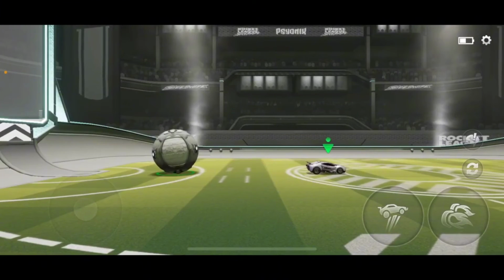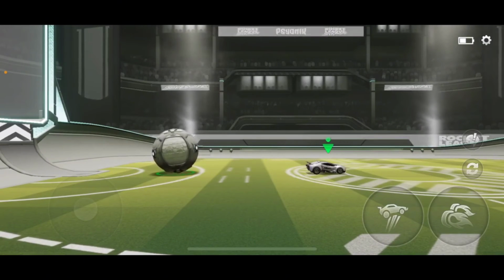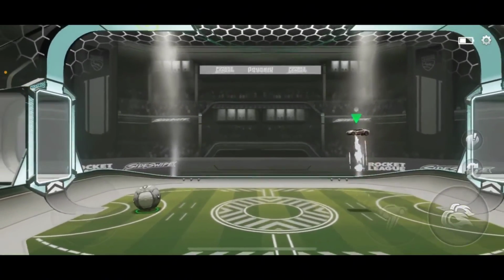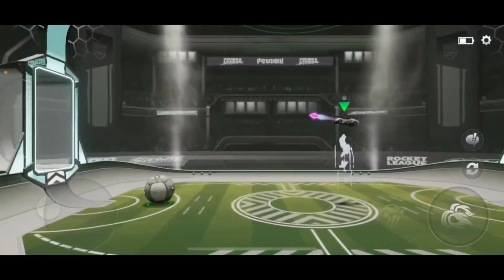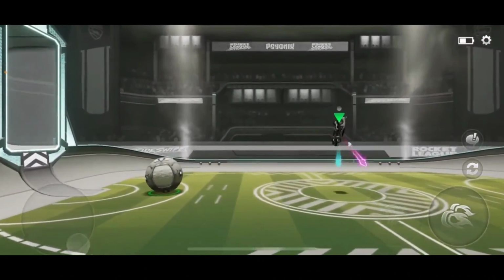How to speed flip on Rocket League. If you want to learn how to speed flip on Rocket League, then you can try these steps. Simply go ahead and tap on the jump button once and hold the jump button again and pull back on the left stick to start flipping backward, as you can see it on the example.